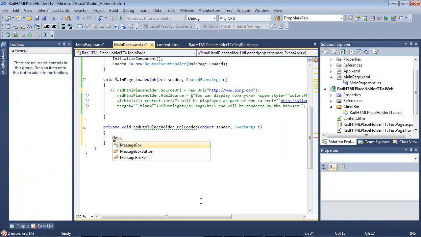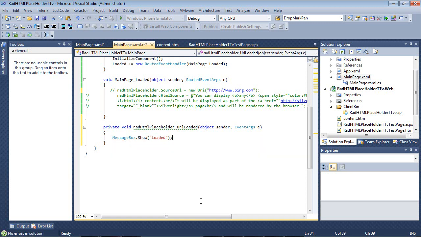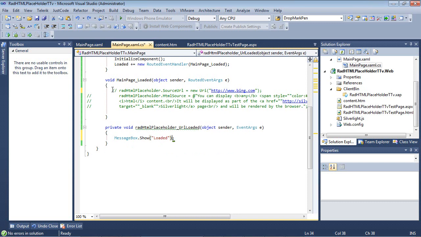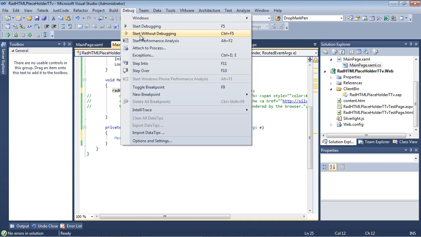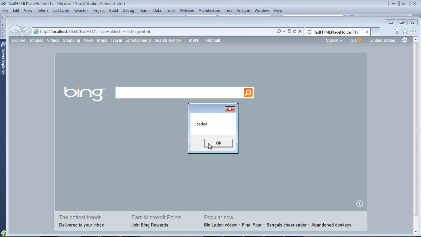We'll go ahead here and add in maybe a message box and just say Loaded. Now that we have that typed in, I'm going to come back here and give it a source URL again, and we'll hit Debug, Start Without Debugging. Our page loads, but then we can also have an event if we need to.